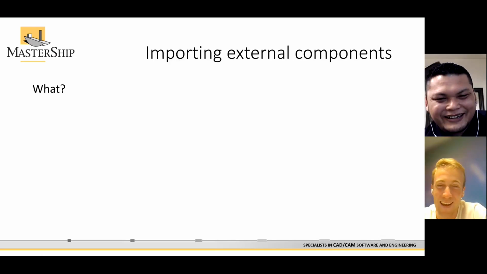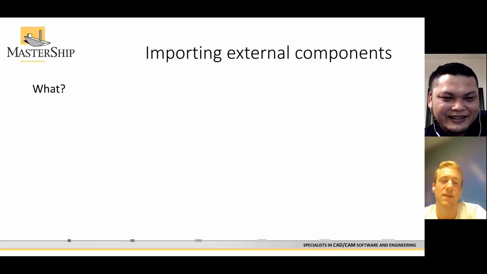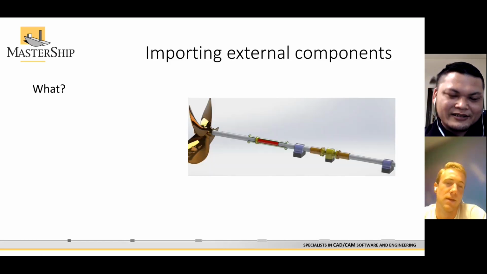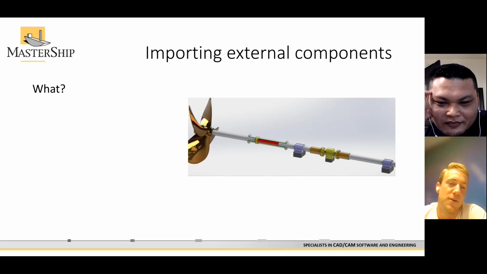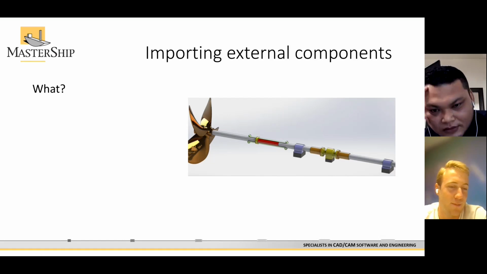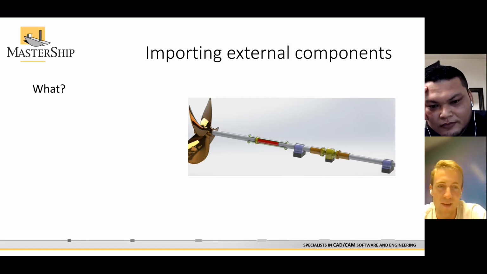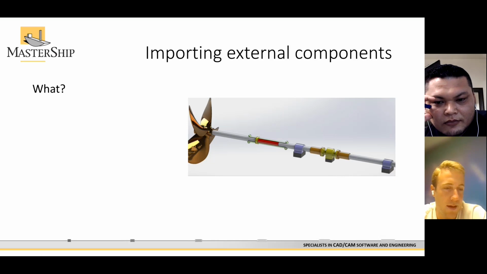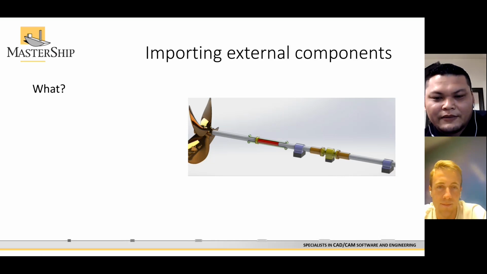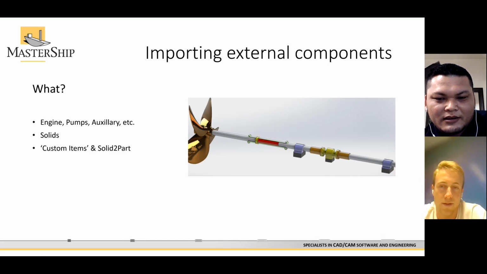Okay, good. Then importing external components. This is nice. For example, in this image, this is a propeller and a shaft. This is not something that you really make with Mastership, but maybe you do want to have it in your Mastership model. So it can be different things like engines, pumps, auxiliary propellers, whatever.